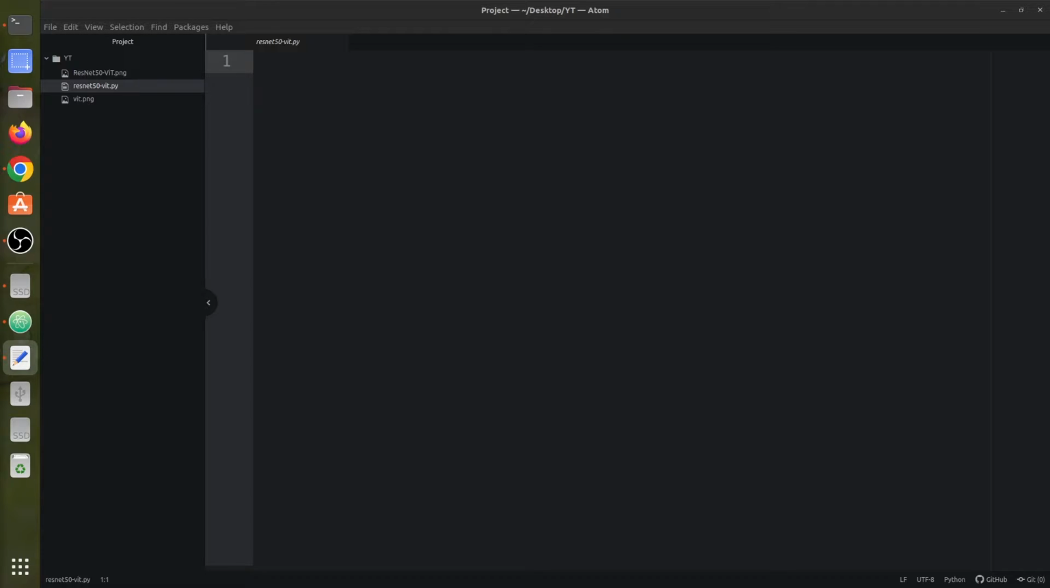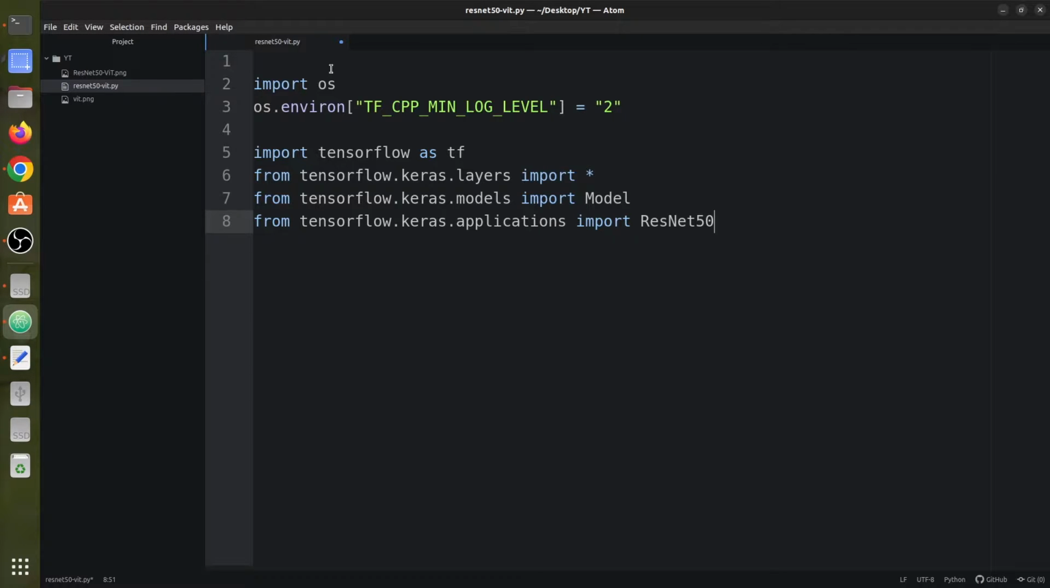First of all, let us import all the libraries and the functions which we require. Here first we have imported the OS library, and in the second line we have os.environ, where we set this value to 2. This is just to make sure that we don't get those TensorFlow messages. After that we have imported TensorFlow, then we have imported all the layers. Here star refers to all the layers. After that we have imported the Model class, which takes the input and output of your architecture and gives you a model. And at last we have imported the pre-trained ResNet50 architecture.